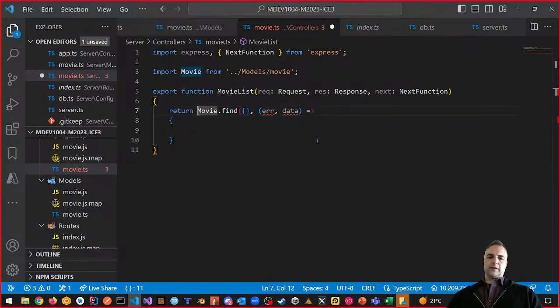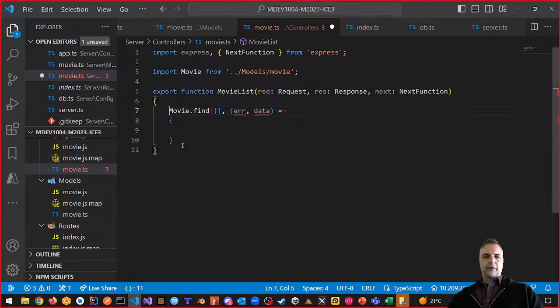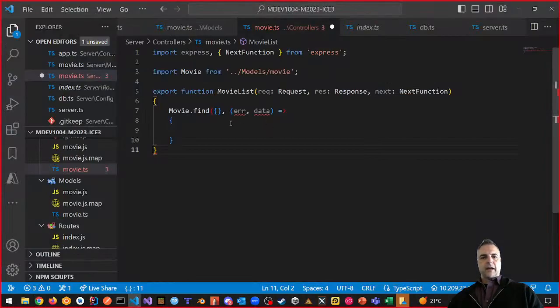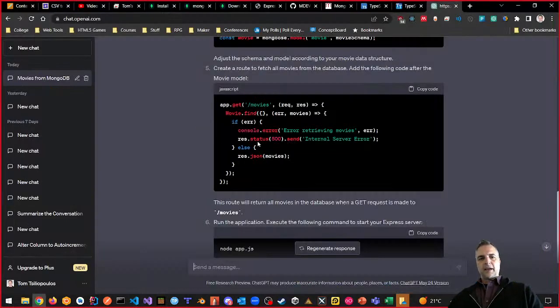I don't want to return this. I want to do movie.find, right? And I want to have the curly braces in here. So that is the thing that I want. And I need to pipe this off with this. That is going to kind of do a movie.find thing. And inside here, I want to respond with a JSON object.